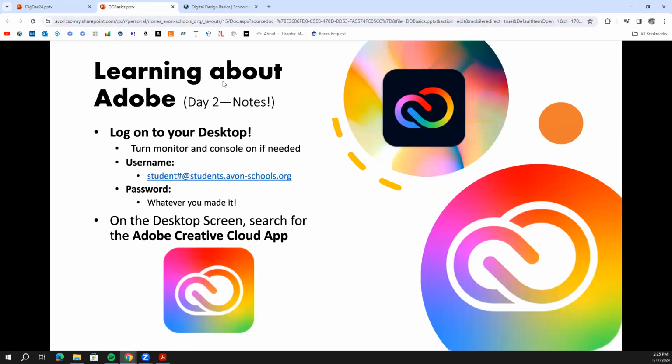Today we are learning about Adobe. Woo, very exciting. That is the main program we use in this class. Hopefully everyone is logged on here. If you forget how to log on, here is that email address at students.avon-schools.org. Write it in your agenda or somewhere that you look every day. Put it in the notes on your phone.